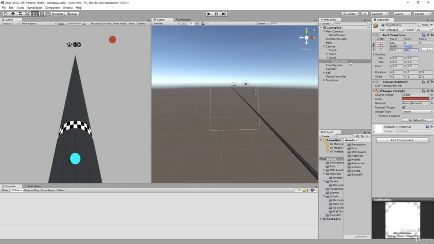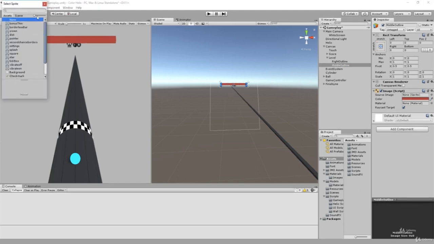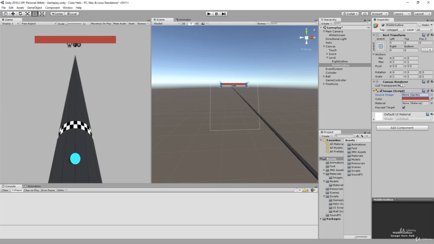Then we're going to have a middle outline, so we're going to copy this, reset its position, call this middle outline, and we're going to put this to be on stretch. As for the anchors, we're going to leave it same, but our middle will not be at the disk, but it will have a none. So it will be like this. So none sprite at all.